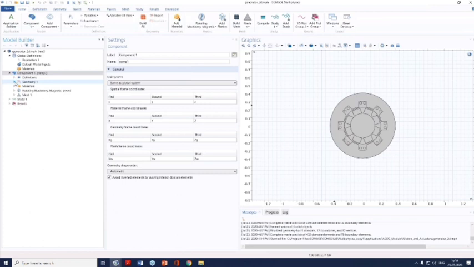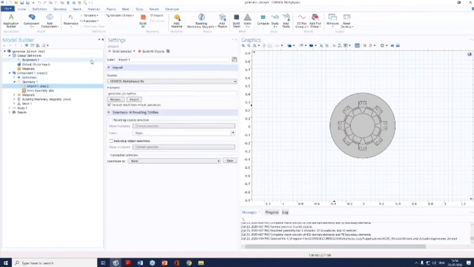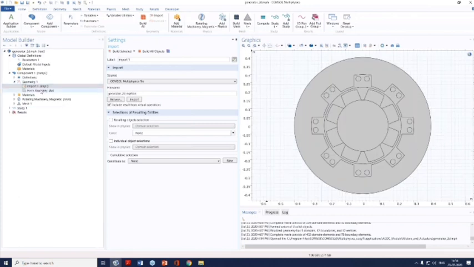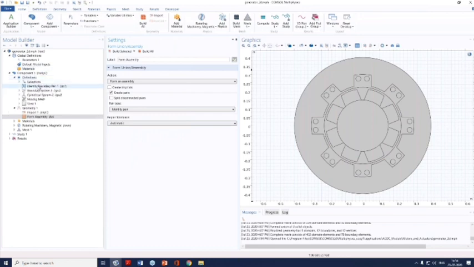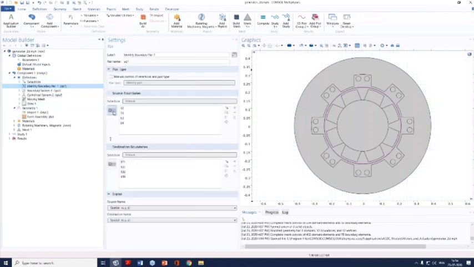So let's say this is the generator model that we are having. The geometry has been imported, but that was earlier created in COMSOL. Here in this case, we are using form assembly, and we are creating the identity pair. And here you can see that this is the pair that we have created. Now, because we have used assembly, the same boundary has got different numbers from the stator point of view and from the rotor point of view.